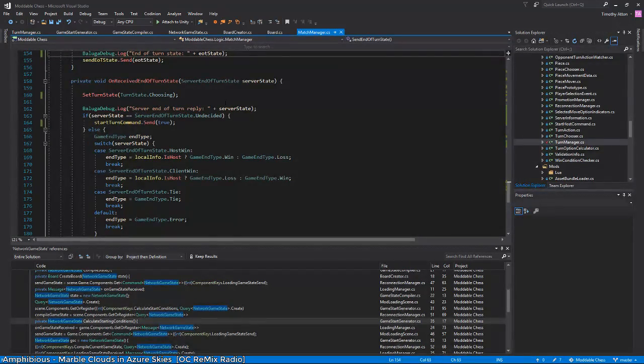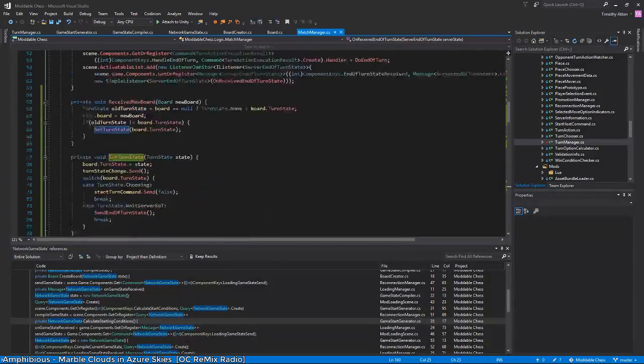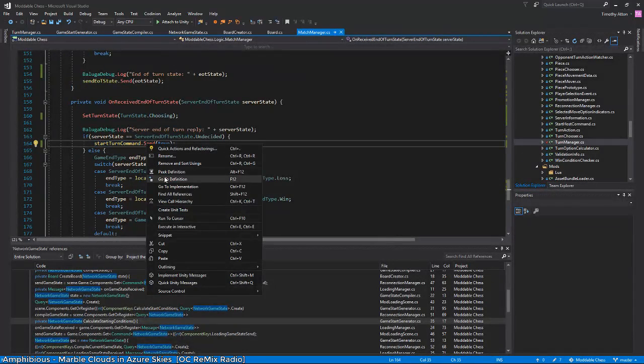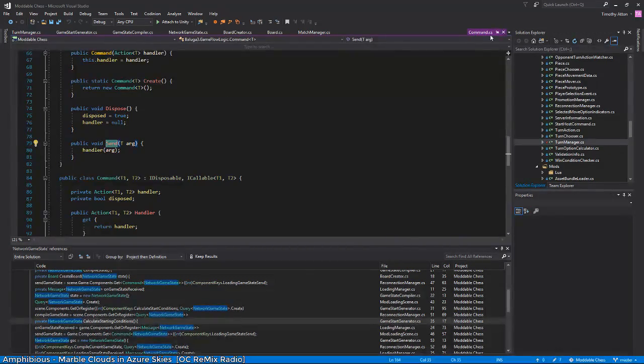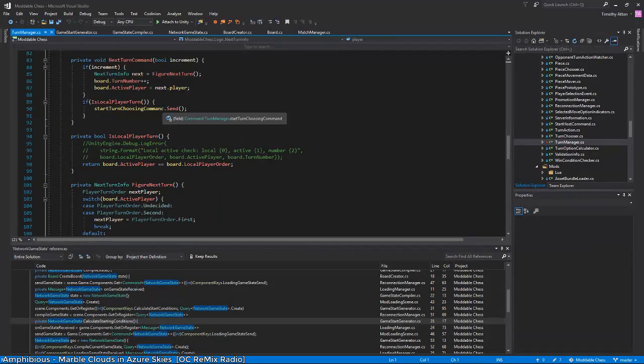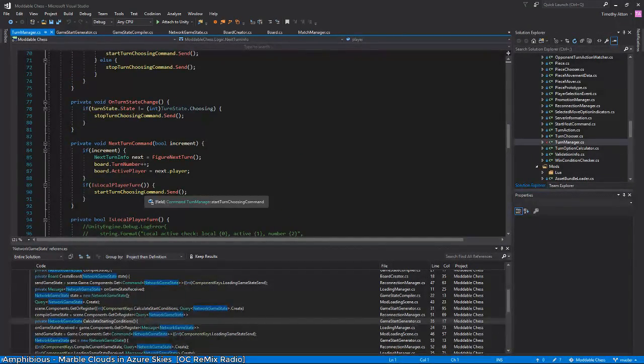Okay, so one problem here is we set the turn state to choosing and it would automatically send the start turn command, but then we send it again with a true. I don't know if that would actually cause any problems. So let's see, start turn choosing. So the first time we send it with false, so it skips this. And then if it's local player turn, it would call this. Let's look at the turn chooser.